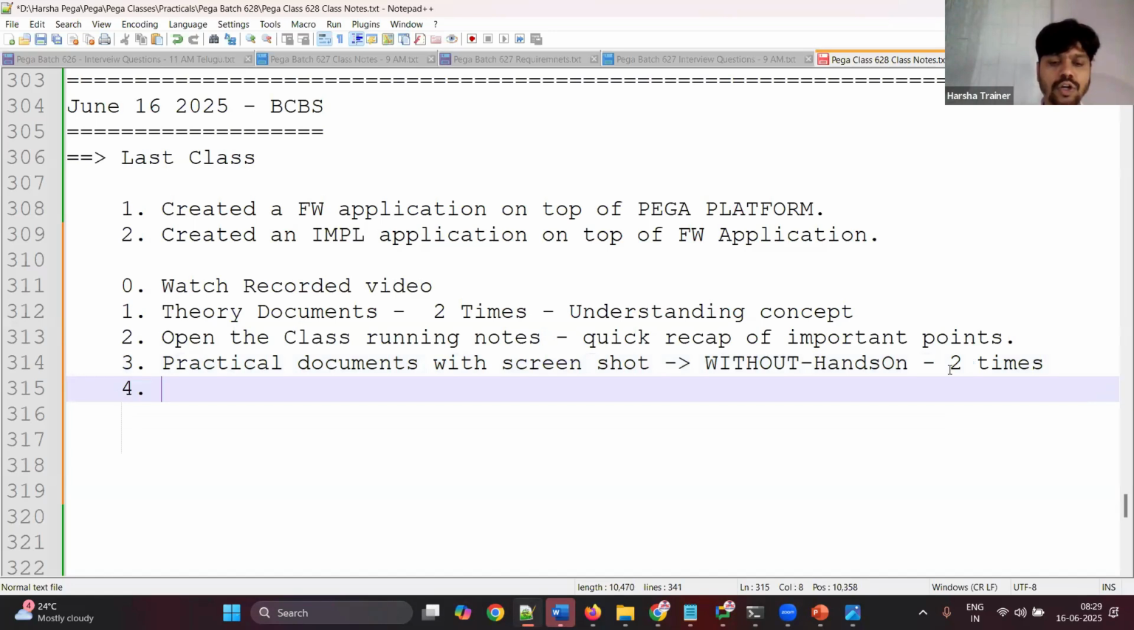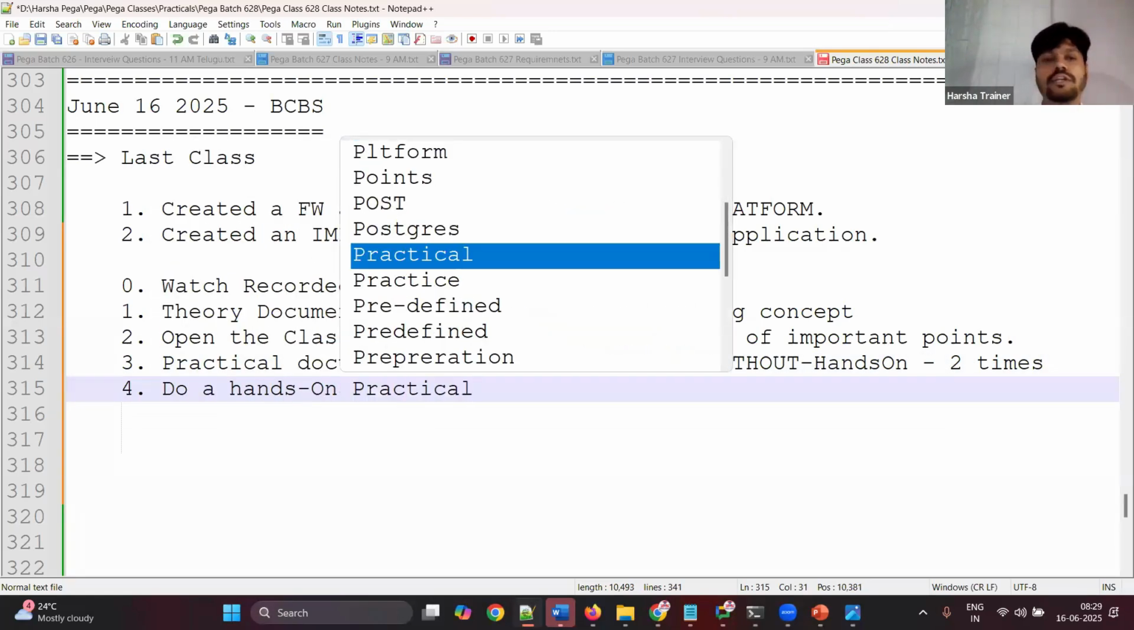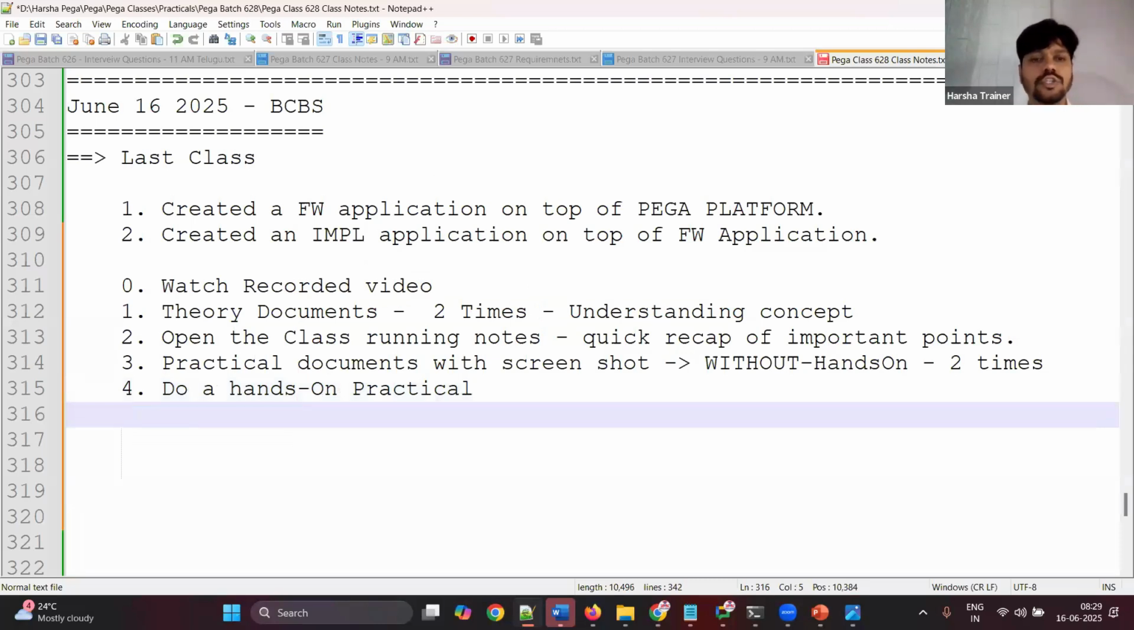Now the 4th step is what? Do a hands-on practical. When you do the hands-on practical, try not to look into the document to the maximum possible extent. Then your brain tries to remember things automatically. You don't instruct it to remember; you experience it and it will remember automatically. Just giving an instruction of remembering, the brain cannot remember. If you experience it visually, then your brain can remember. So give such training to your brain.